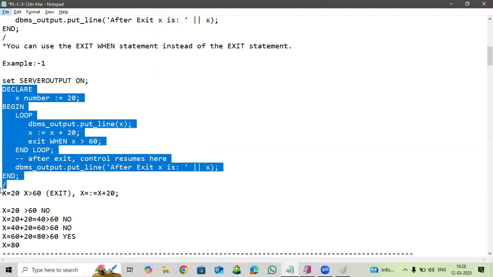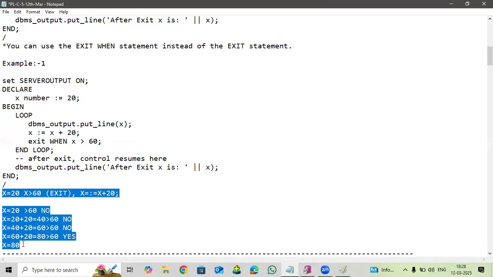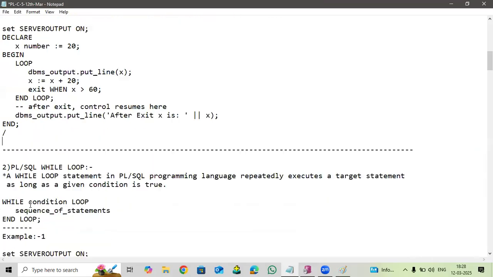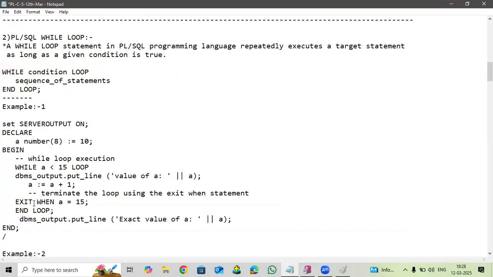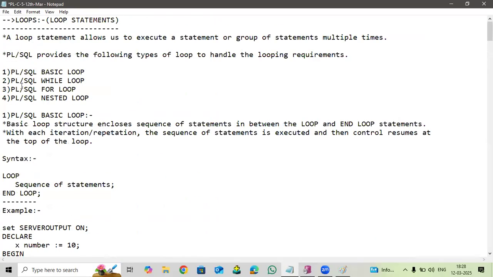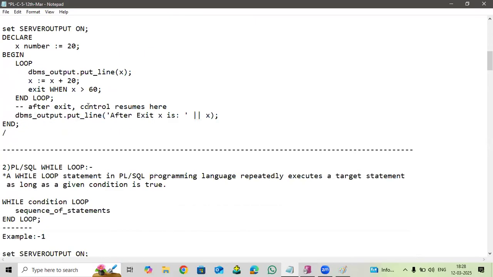So this is basic loop. And then something called while loop. So we have four loops: basic, while, for, and nested. Done with basic, then while loop.